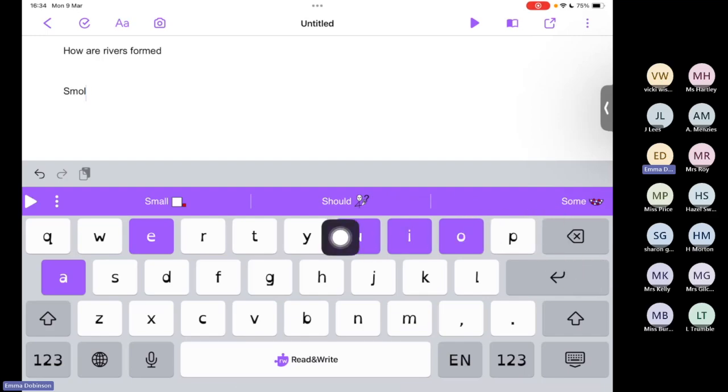Now again, I want the audio feedback so I can select the right word. So I'm going to long press. Small. Small. Okay, I'm happy. Tap to insert and it will change it for me. And again, I'm going to do rivers. I can see the picture, which is going to help me make my selection. Rivers. Long press, I heard rivers, tap to insert.